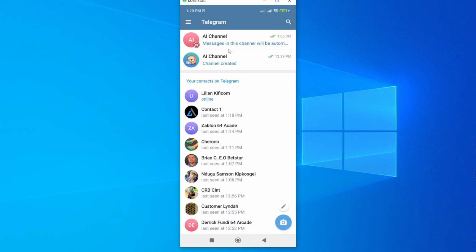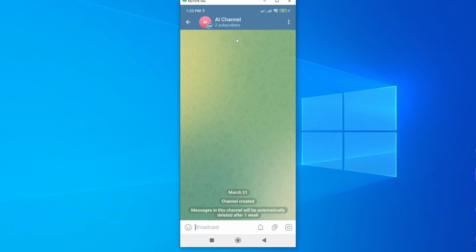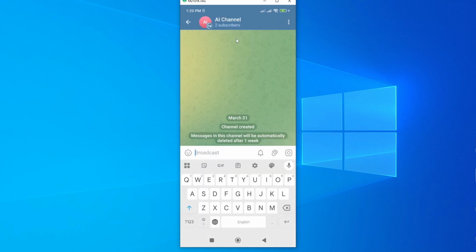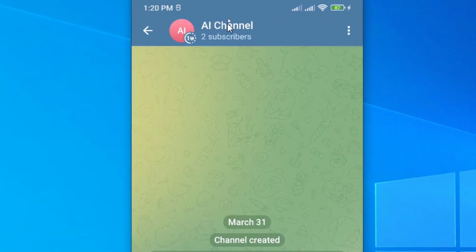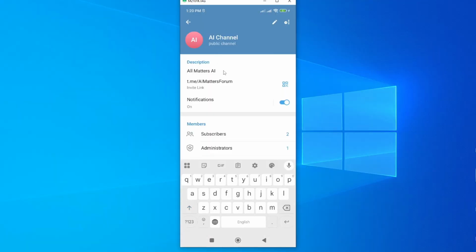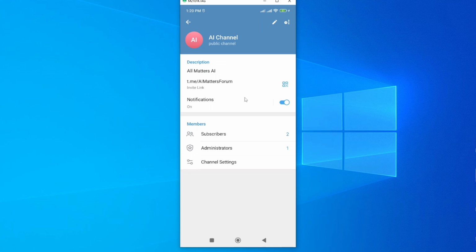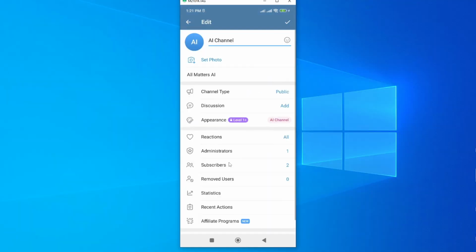Now, to get started, first identify the channel that you want to delete. And in my case, I want to delete this first channel. So I'll go ahead and tap on it to open. Now from here, tap on the channel name above it here, and this will open up all the description about your channel. So once you have opened these details about your channel, now go down under members and look for the option called channel settings. Go ahead and tap on it.